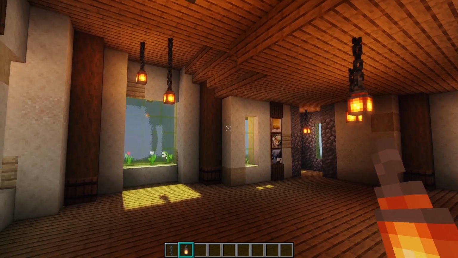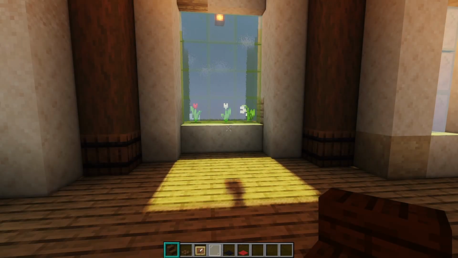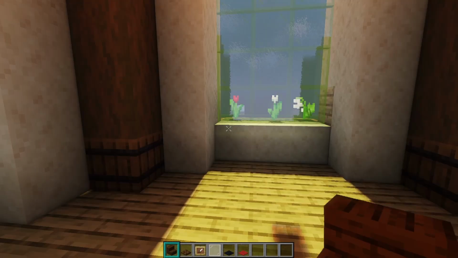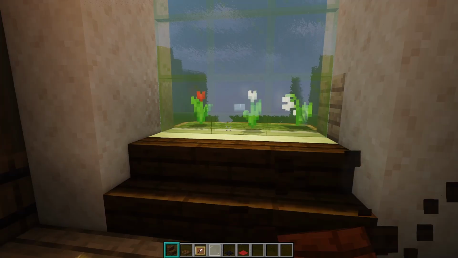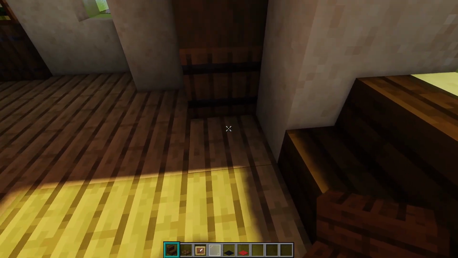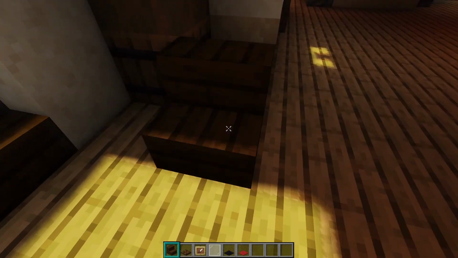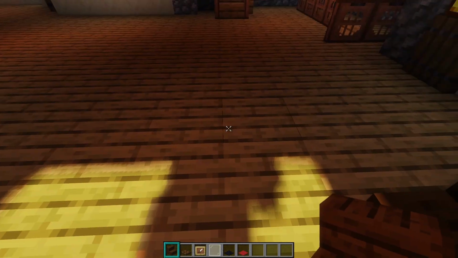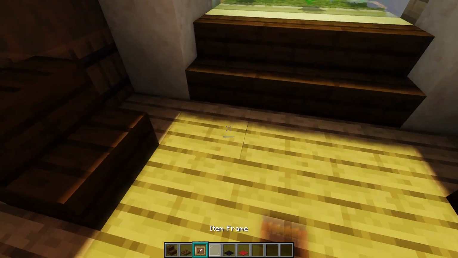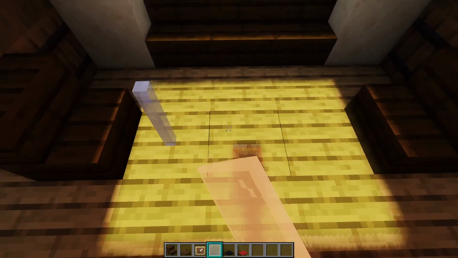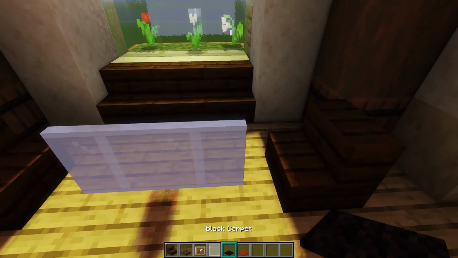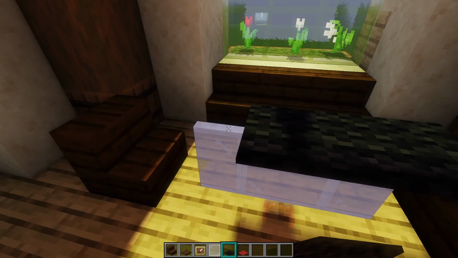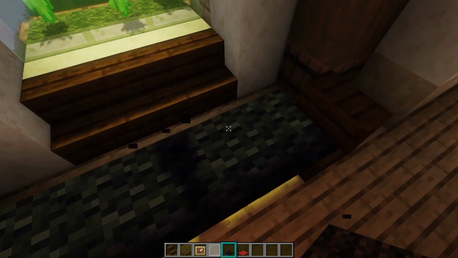Now let's move on to some furniture. All right, so the first thing that we're going to do is grab some dark oak stairs, and we're just going to place them against this window. Skip this block here, this one there, and 1 here. And then 3 more, like so. We're going to take our white stained glass, place them 3 down, and then some black carpet on top. On top, I said. There we go.